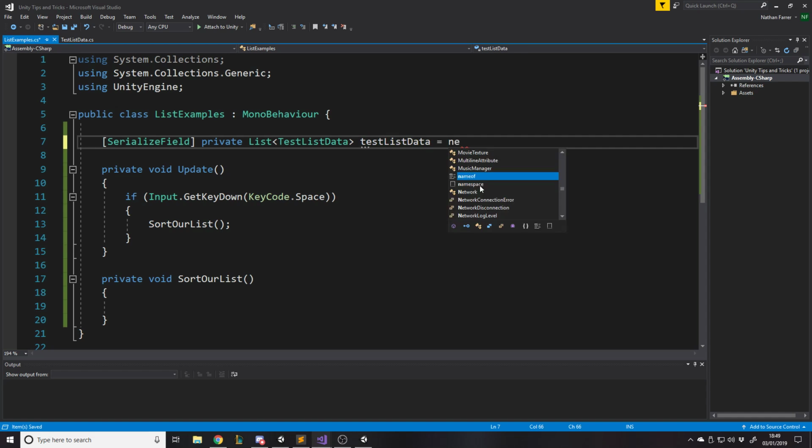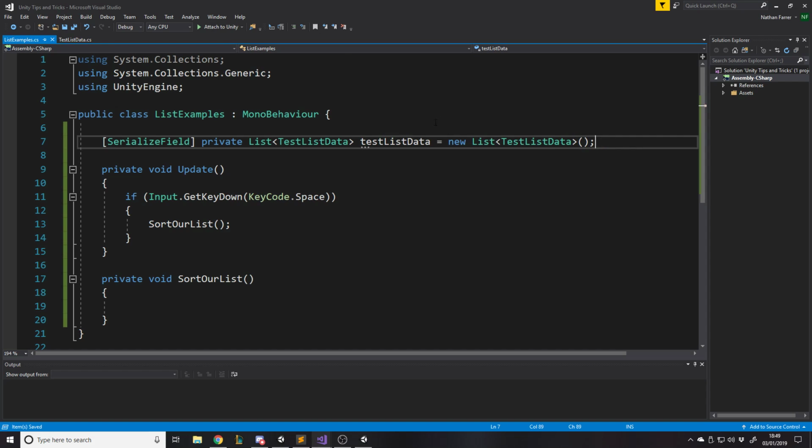So equals new List, and the reason you do equals new List is because if you don't initialize a list as a new, basically empty list, it'll say it doesn't exist in the scene. If you try and access any of its values, it won't exist. You need to have an empty list before you can add to it. So that's the initialization of the list.